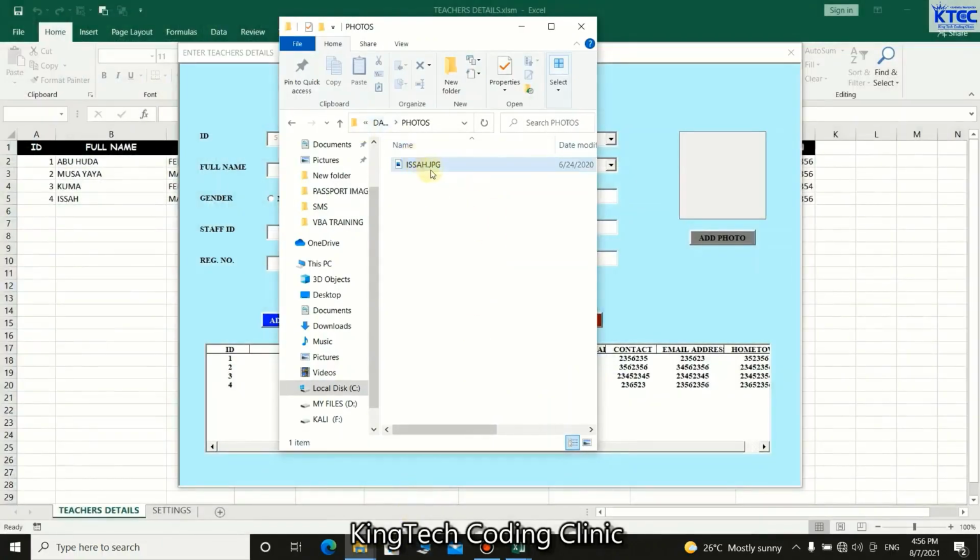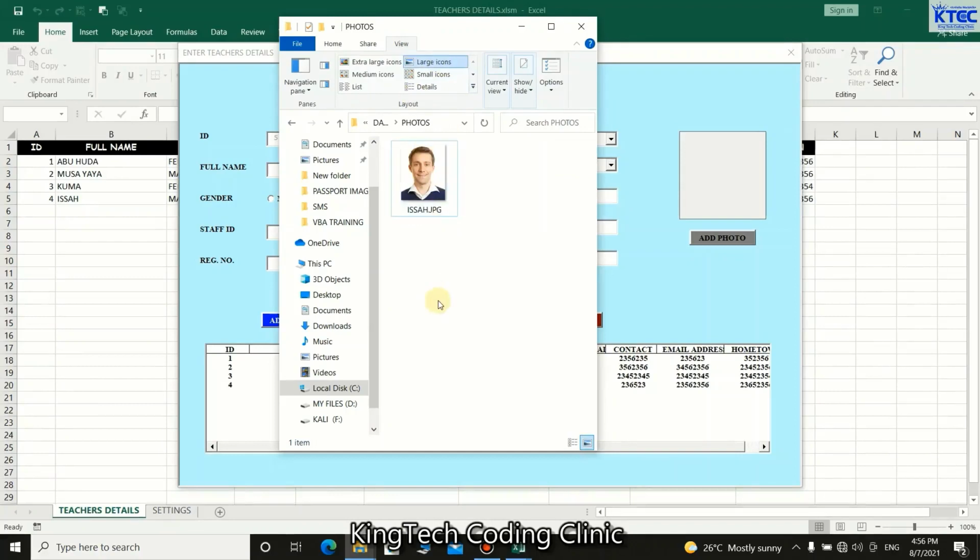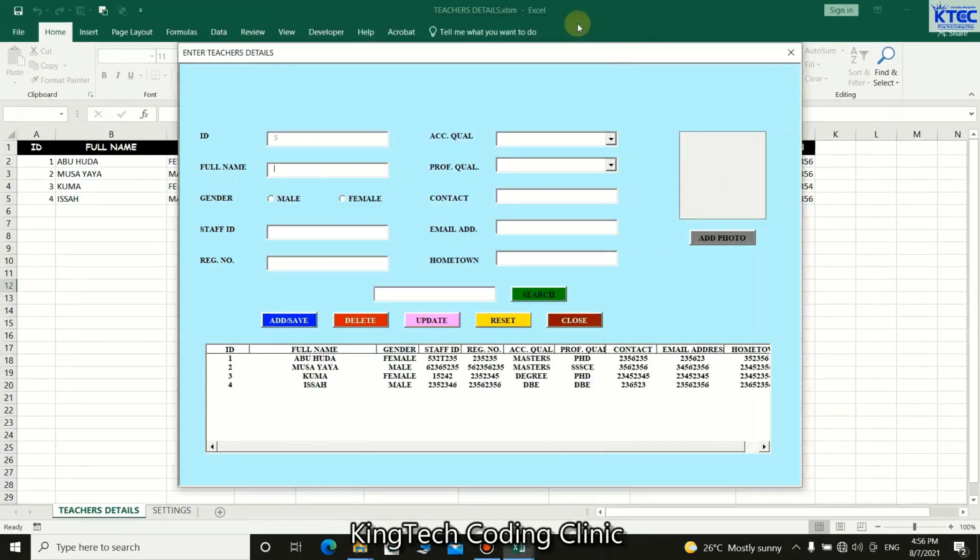You can see the image here, Isa. Let me just view it in a very large icon. So this is it. So with this, once this program is given to another person and the person runs it, it will create a folder there and all the images will be stored together with their names. So basically that is that. Now the program is dynamic. It can run on any system without any problem. So now we have added the picture.